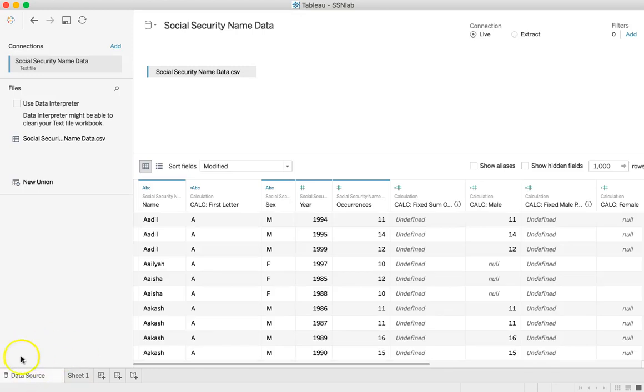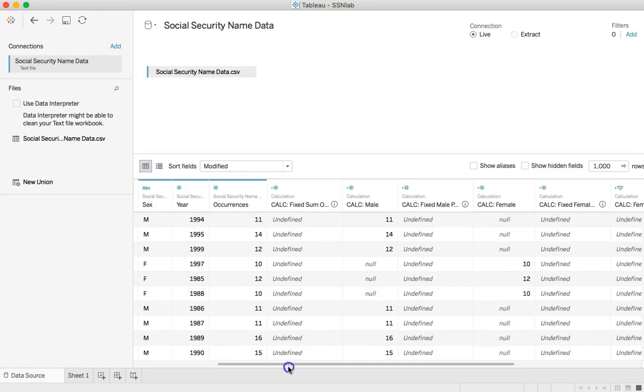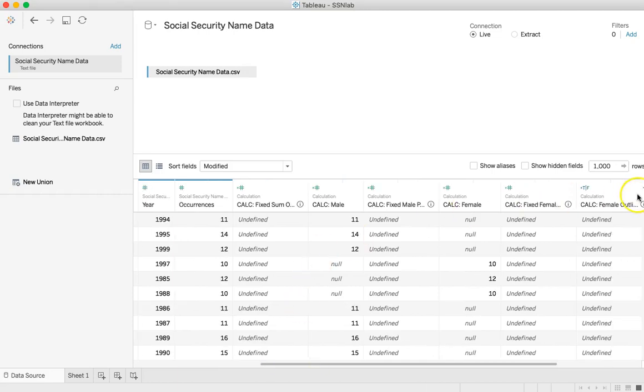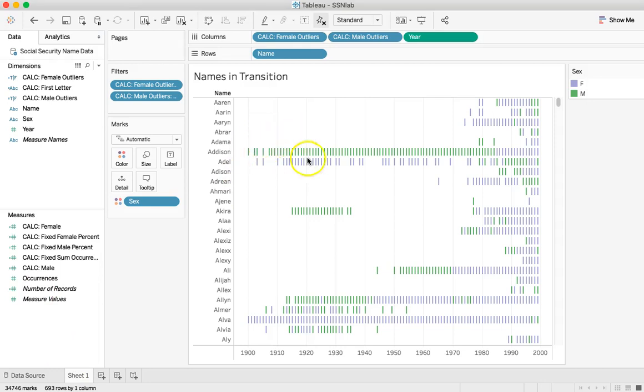So if you go over here to your data source, you should have the first letter, the occurrences, the fixed sum, all of these fields that you calculated before. You should still have your dispersion plot. And if you remember, this is the male and female distribution through the years of which one is dominant for each year. All right, we are going to get started by trying to answer some of our questions.